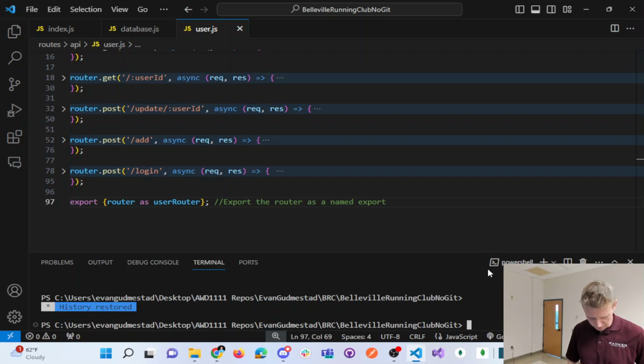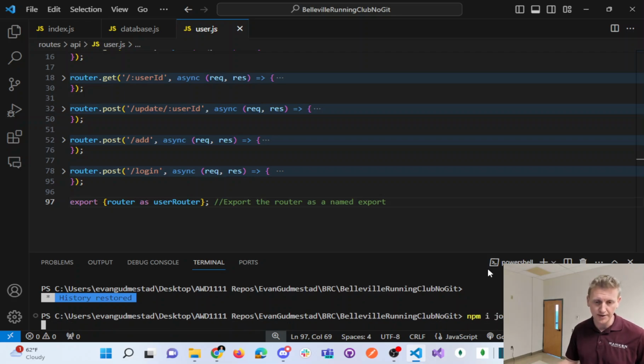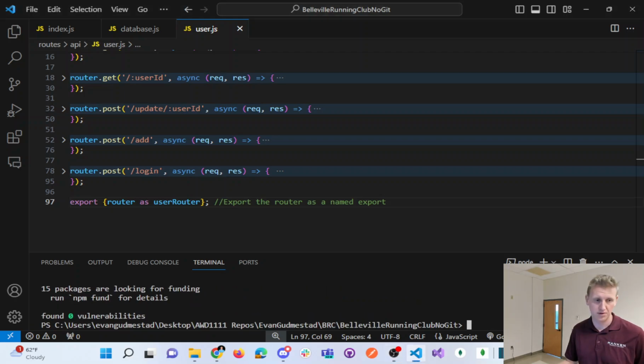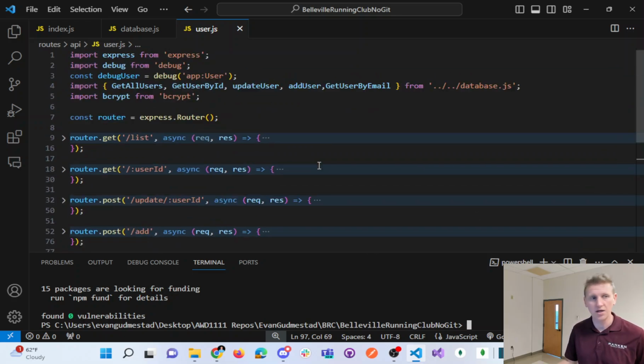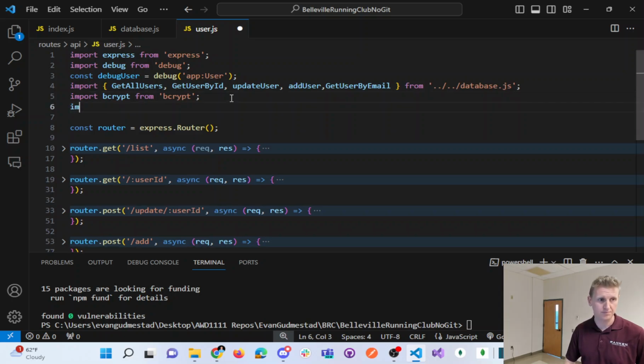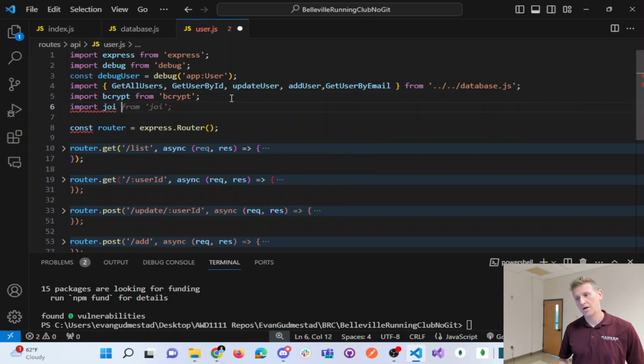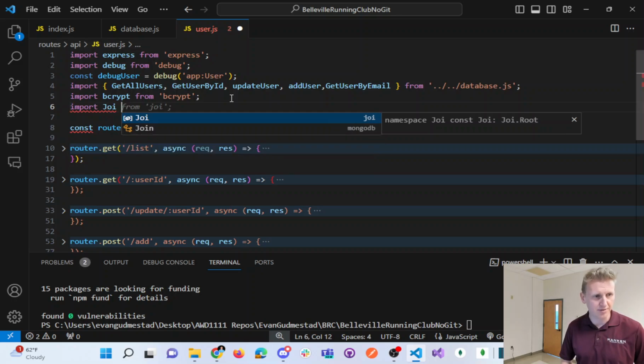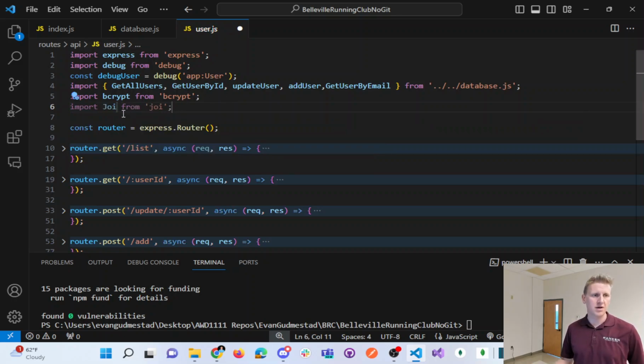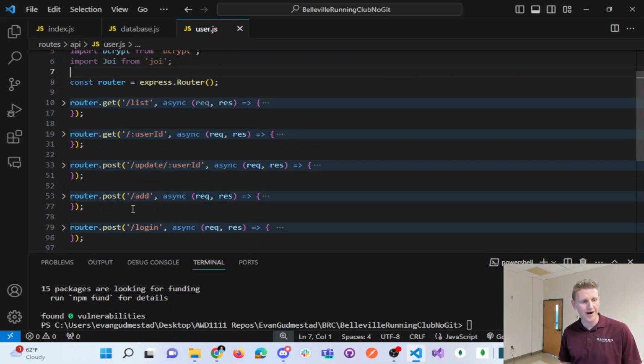But what I will be doing is installing Joi and bringing in Joi, and the convention on this in their docs is with a capital J, even though it's just a convention. Obviously, you don't have to do that. And maybe the easy spot to start would be when we're adding a user.